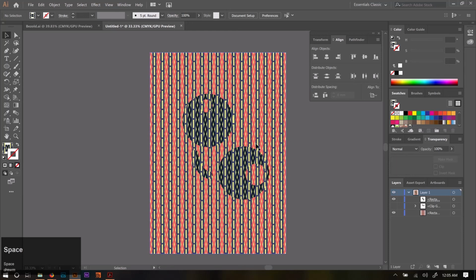And that's it. Now we're ready to print out our super bright bezeled effect pattern.